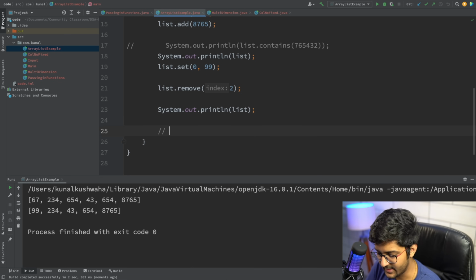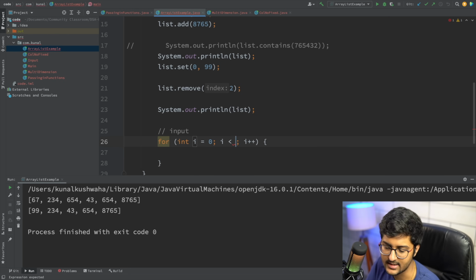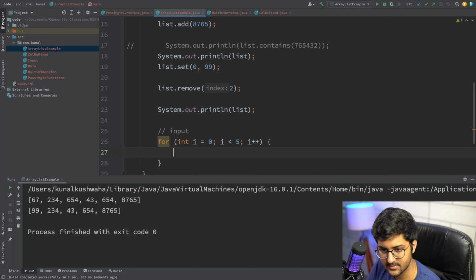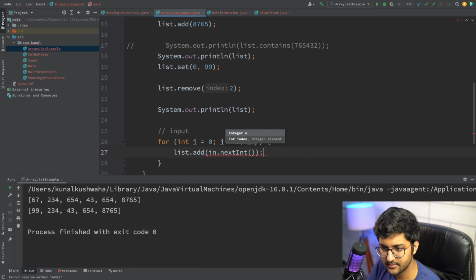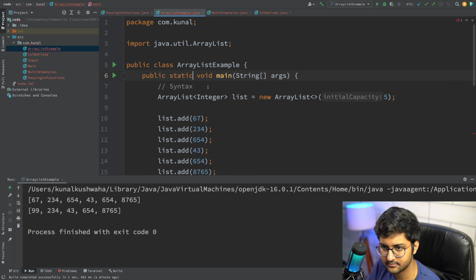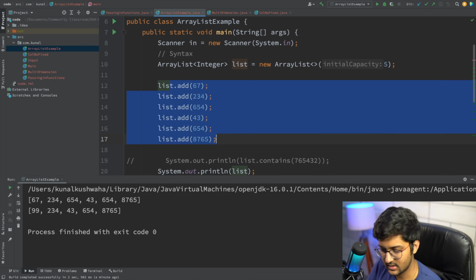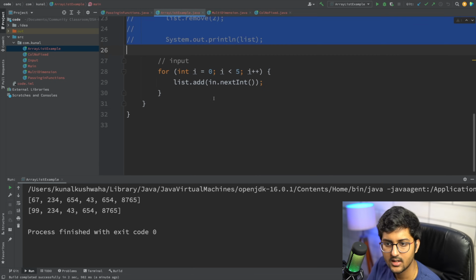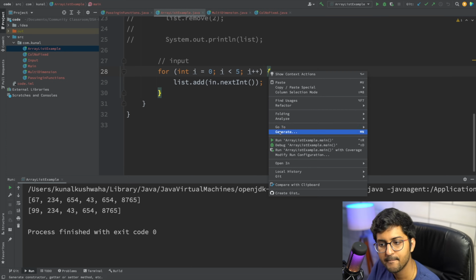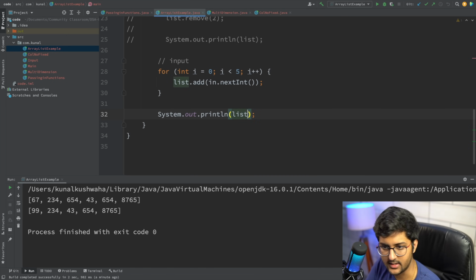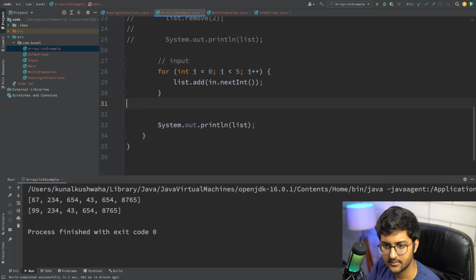Similarly, you can iterate upon it as well. If I take input, it can be done in the same way we were doing previously. So I can say for i equal to 0, i less than, let's say 5, i plus plus, list dot add in dot nextInt. I can create the input with Scanner in is equal to new Scanner(System.in). I'm just taking the input like this, and for the print part you can just do it simply like this, but you can also do something else.